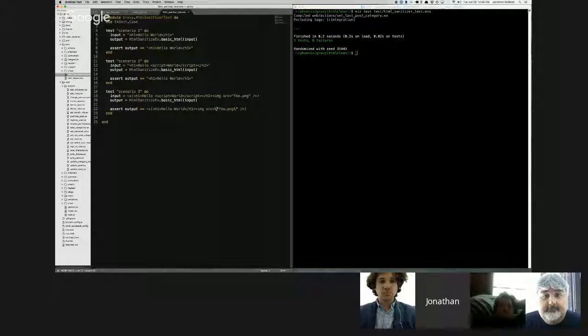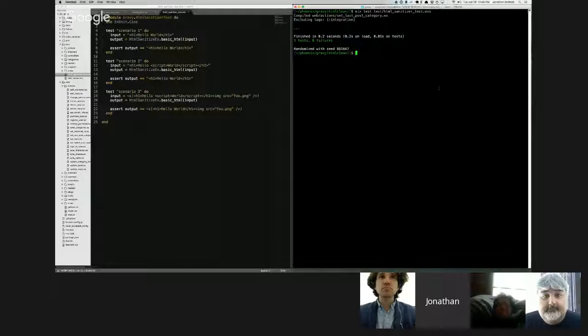So what are sigils in Elixir exactly? Magic. I don't know. Okay. Never heard the term sigil. I've seen it, but I didn't know the term for it.